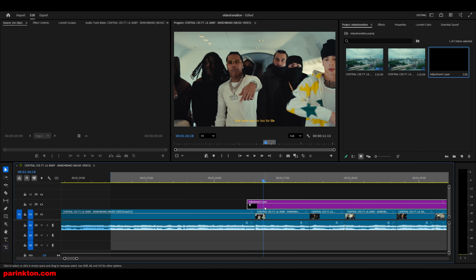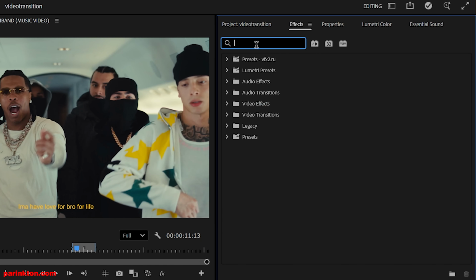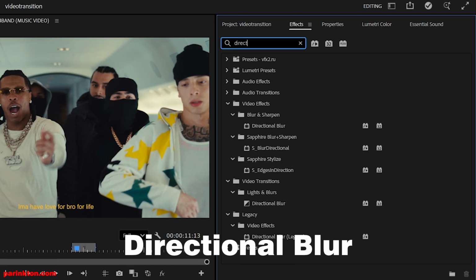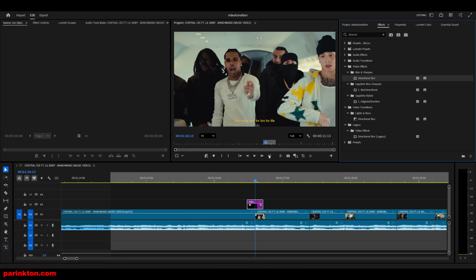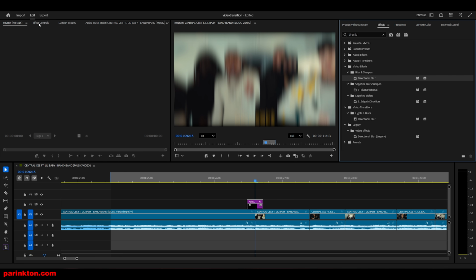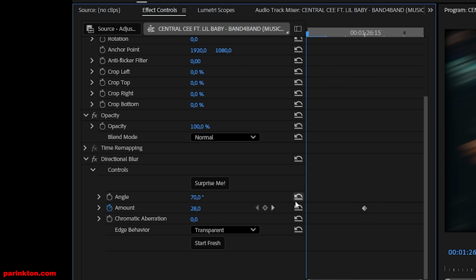One, two, three. Open effects, search directional blur. This one, drag it, go to effect controls, change the angle to 70. Now change amount to 28 and make a keyframe. On both ends, set it to 0.